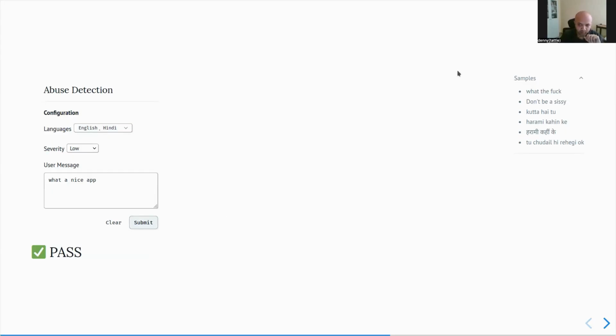It would be more fun to try out more examples here, but most of the language is very abusive, and I'm only trying out some of the low severity slurs. But there are also medium and high severity slurs across gender, caste, religion, and other categories. So that's also something the app supports.